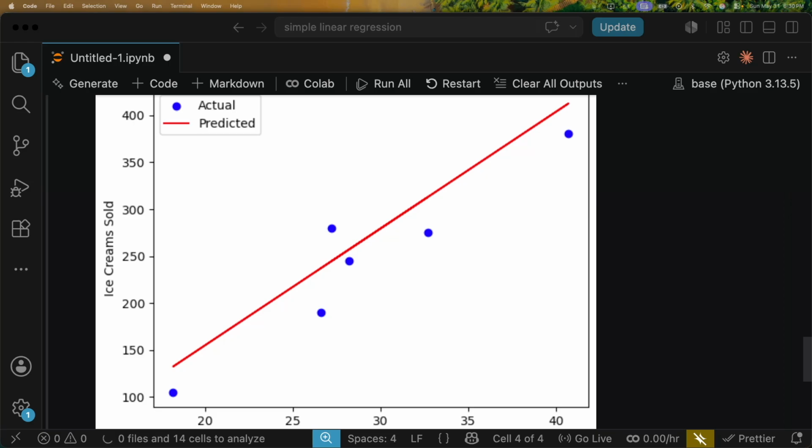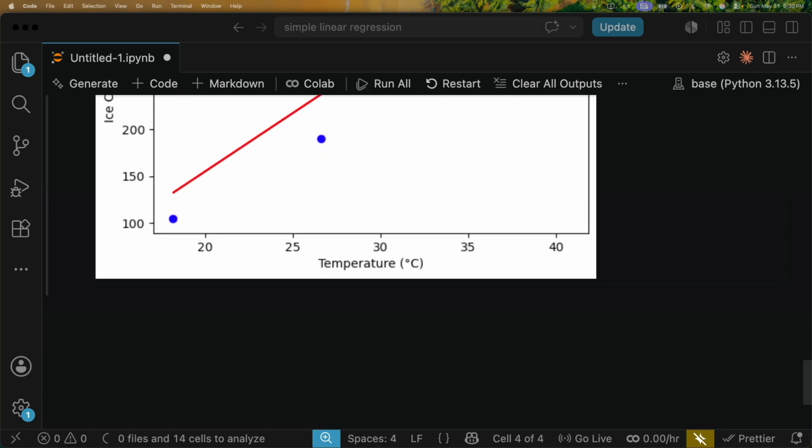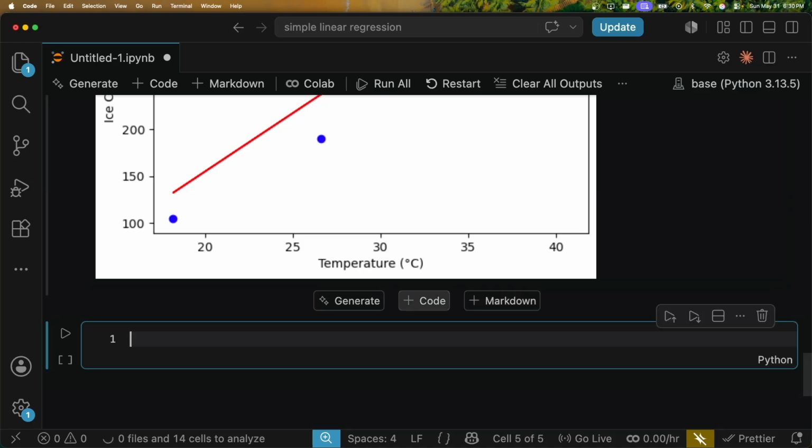That's the real proof. The model didn't just memorize the training data. It learned the actual relationship between temperature and sales. This is what we mean by a model that generalizes, and it's exactly what we want. But a visual is only part of the story. Next, we'll put actual numbers to this and measure exactly how accurate our model really is.